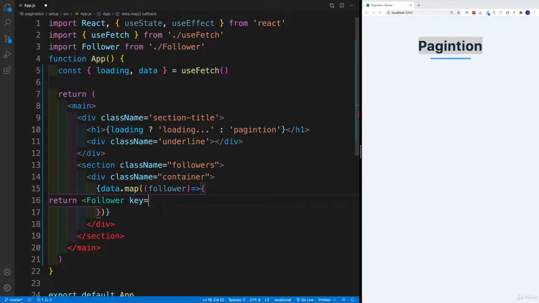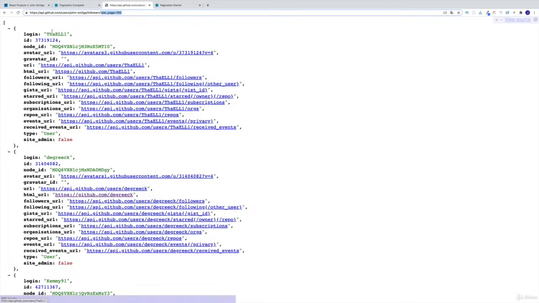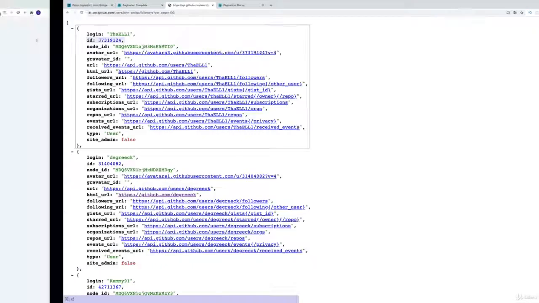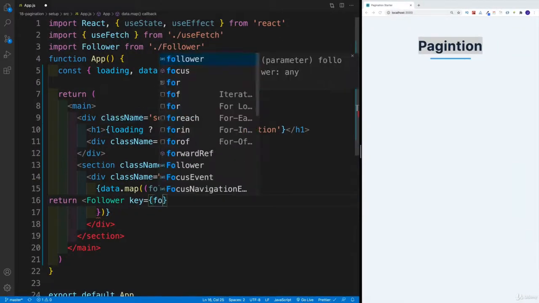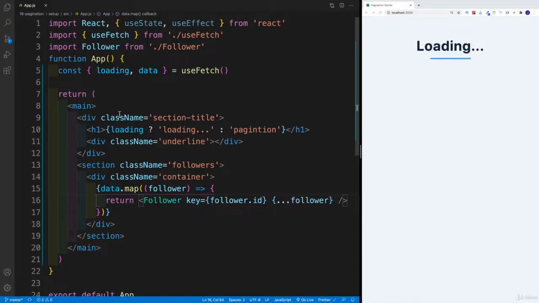So I'm going to go here with my parameter follower, and then I would want to return a follower component. Now we need to have the key. And if you check out the object that you're getting from the data, and you can obviously see it here in the browser right away, they have already the ID property with some kind of value. So that's what I'm passing here in the key. I'm just going to say follower and then ID. And then remember the spread operator, dot, dot, dot. And then we just pass in the data that is in the follower. I'll close my follower component.